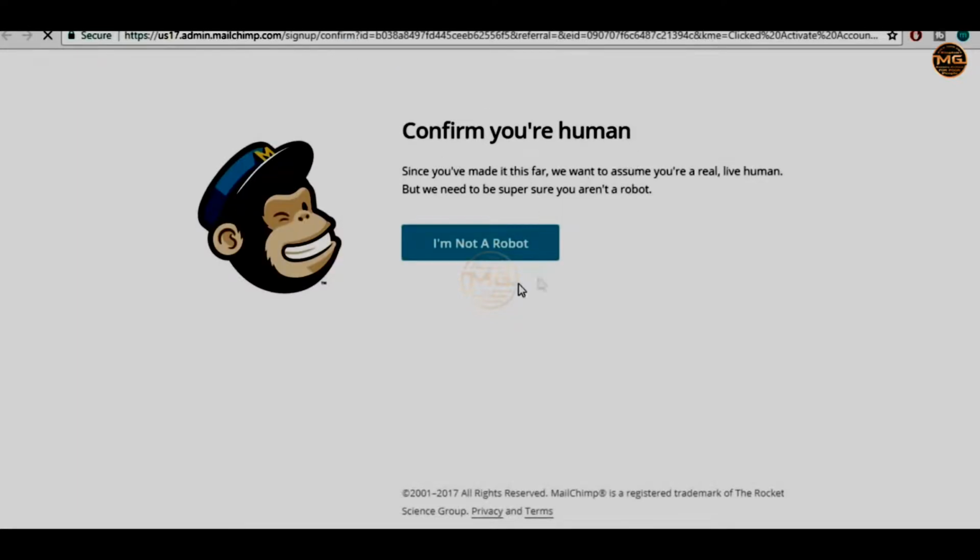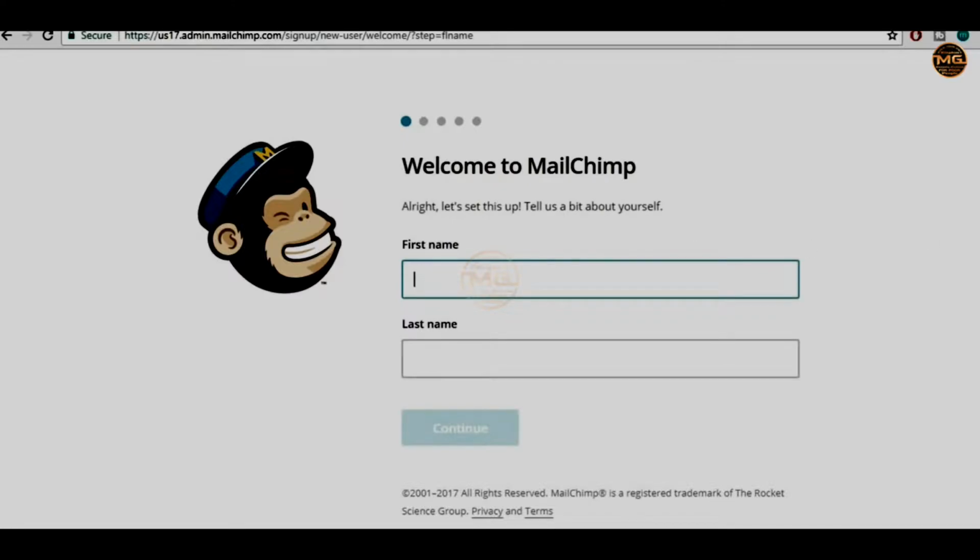Now we can close these two tabs. Okay, now you just have to confirm that you're not a robot. So just click on this button. Okay, now you have to fill in some very simple and easy things over here. So first thing, you have to put in your first name and last name. So let's do that.